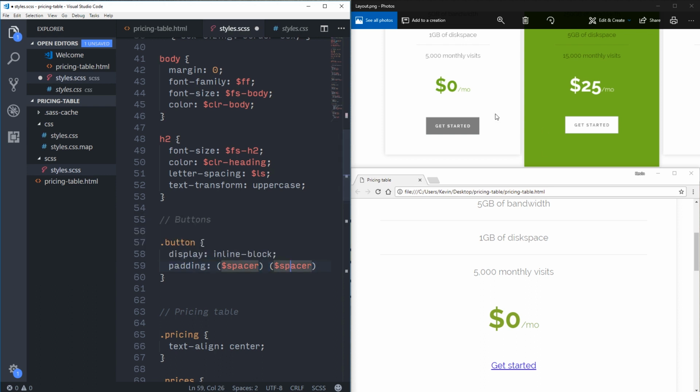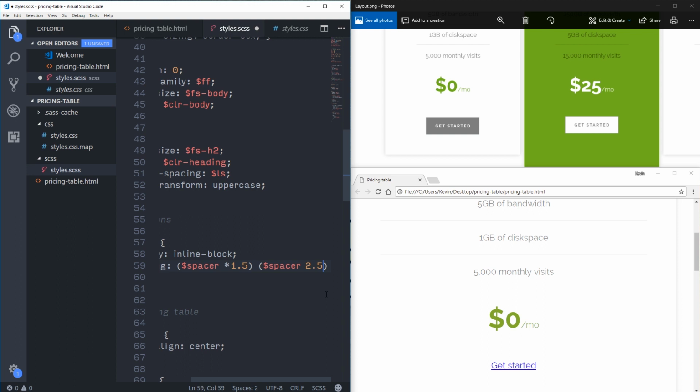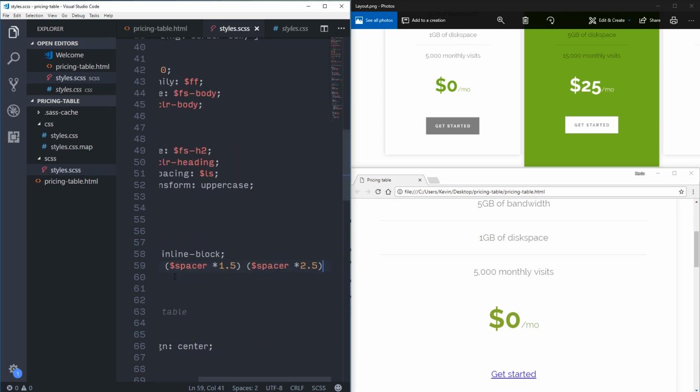Now, in general, the spacing on the top and bottom is bigger or smaller than the spacing on the left and the right. So here I'm going to go with like a 1 times 1.5. And for the left and the right, let's try something like 2.5. And don't forget the multiply. Save and hit refresh. Oh, and I need a background color so I can actually see that that worked.